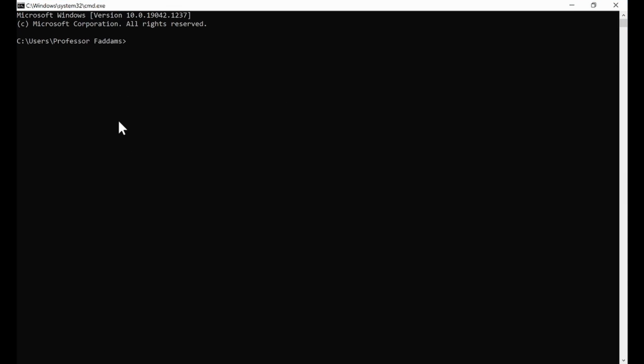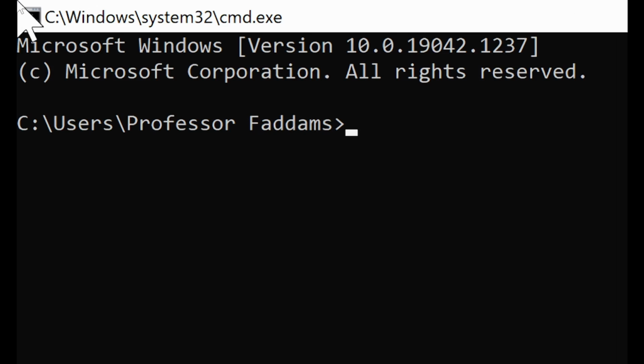Let me maximize this for you to see. When computers started, this was how computers were. Computers had a black screen with only text, and whatever you wanted to do, you had to type it. Today we still do the same, just that we are given a different environment with a graphical interface to operate the computer. But IT experts still use this interface.